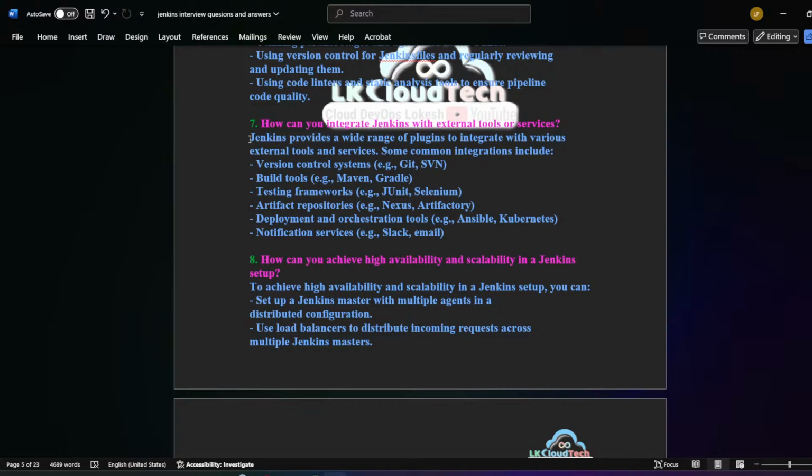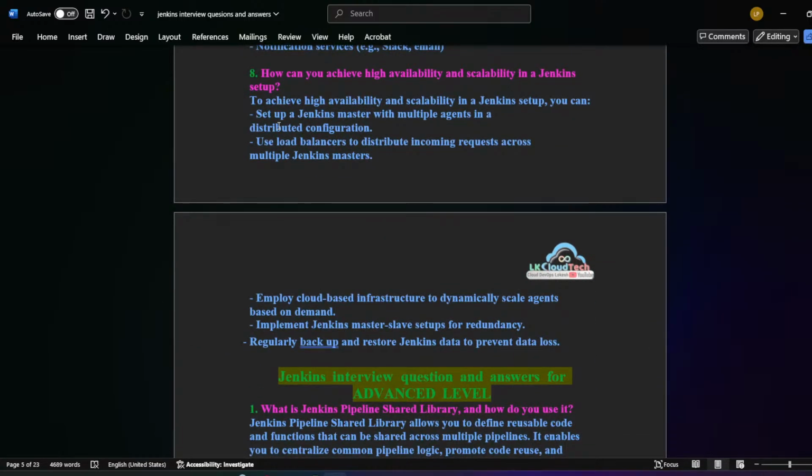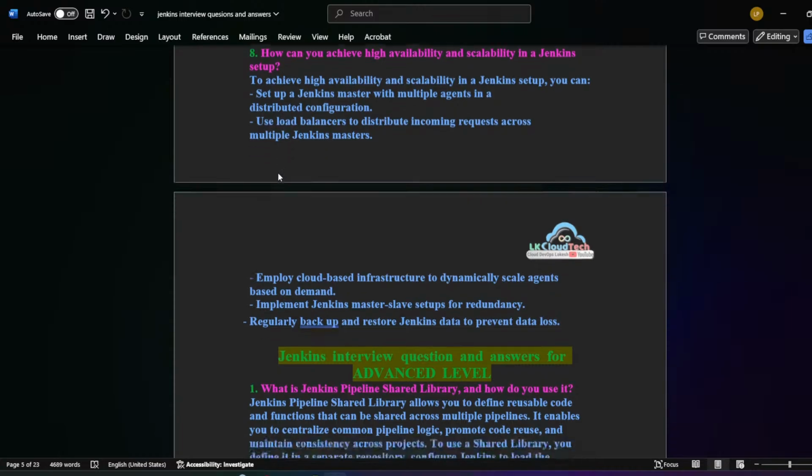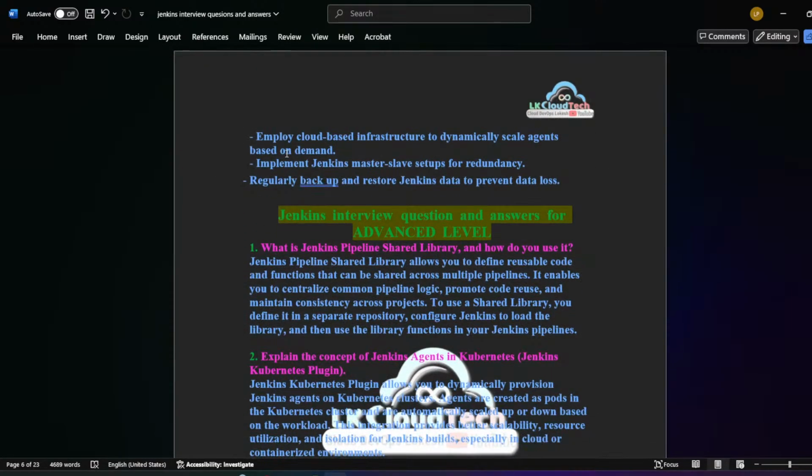How can you achieve high availability and scalability using a Jenkins setup? Good question, right? To achieve high availability and scalability, you can set up a Jenkins master with multiple agents in a distributed configuration. Use load balancers to distribute incoming requests across multiple Jenkins masters. Employ cloud-based infrastructure to dynamically scale agents based on demand. Implement Jenkins master-slave setups for redundancy. Regularly back up and restore Jenkins data to prevent data loss.